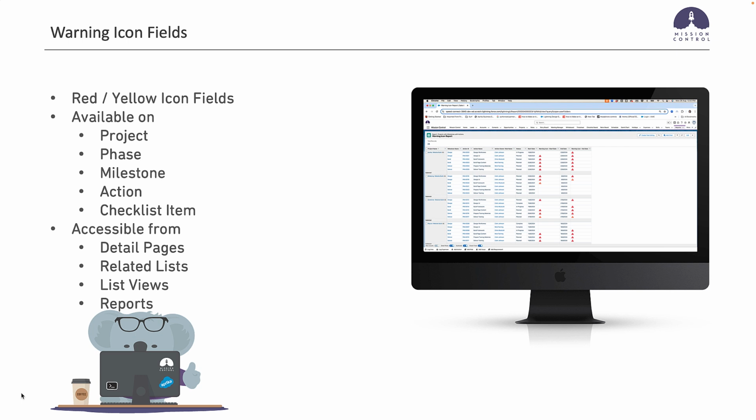So we've added two fields, one for the start date warning icon and one for the end date warning icon. We've added those to the project, the phase, the milestone, the action, and the checklist item. So they're fields now on those objects, so you'll have access to them on the detail pages, on related lists, list views, and reports.